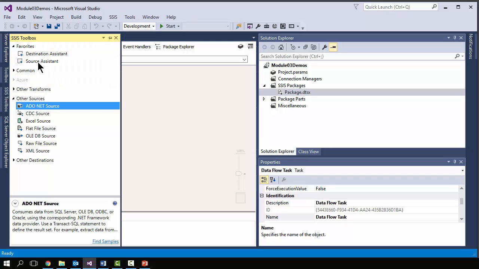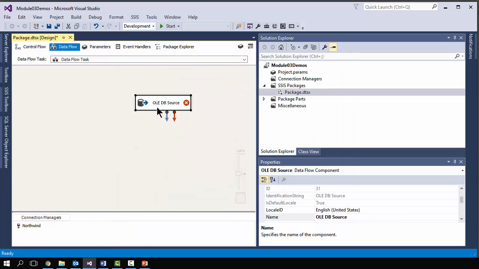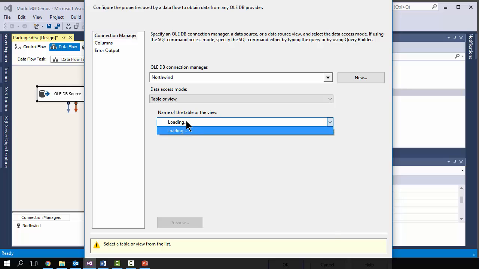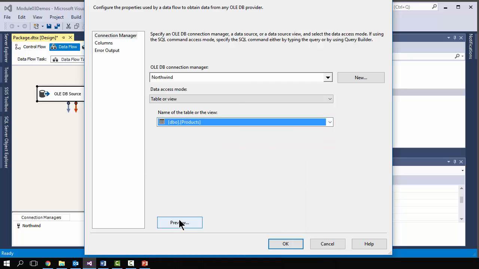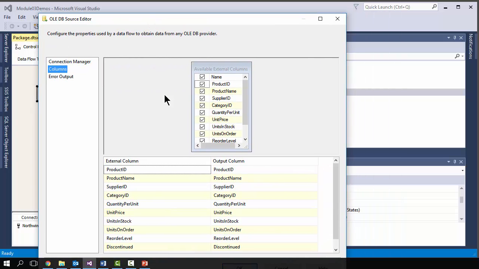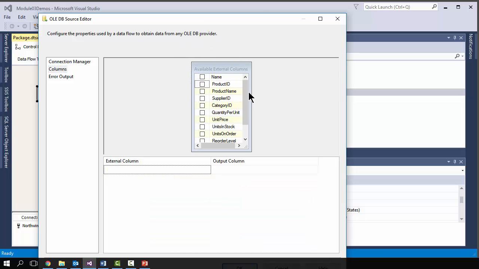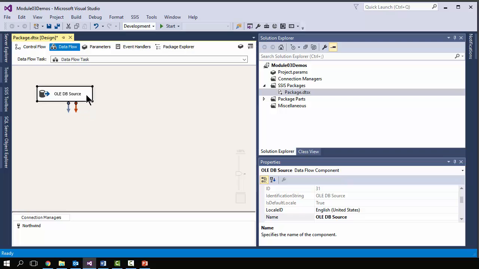If I use Microsoft's source assistant, it just helps me with this process. I still need to go through and define something. I'll choose the products table. I want to choose only certain columns, so I'll uncheck that top box and then just check the product name and the unit price. Notice the red dot's gone away, and that's because it's now configured to use my source.